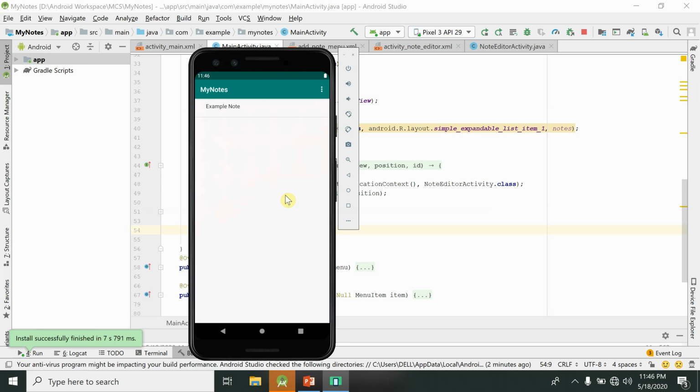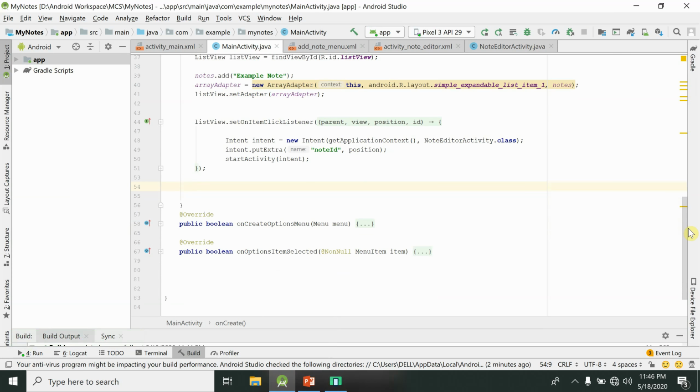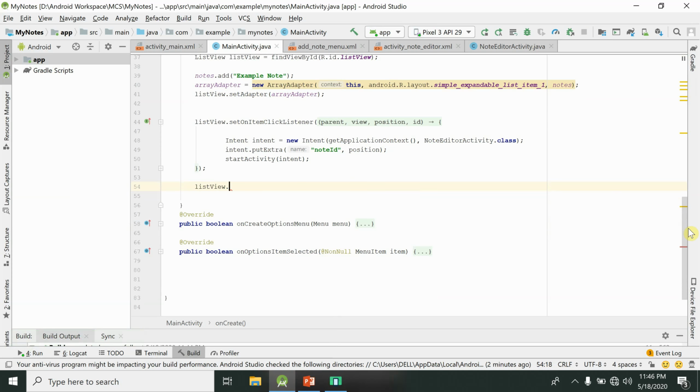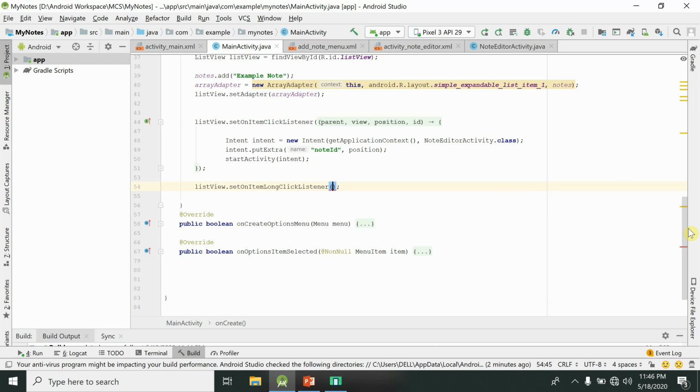For that purpose, we are going to use shared preference. But first, we are going to allow the user to delete an item whenever the user presses a long click. So I'm going to say list view dot, it is similar to set on item click listener. It is set on item long click listener, and then you create an anonymous object of an anonymous class that implements adapter view dot on item long click listener.